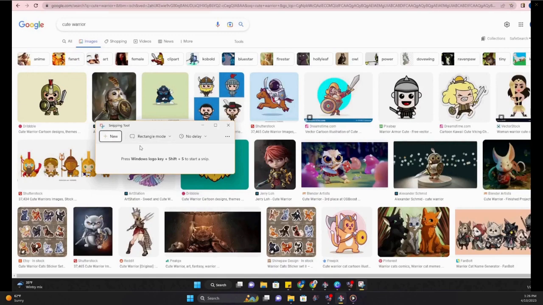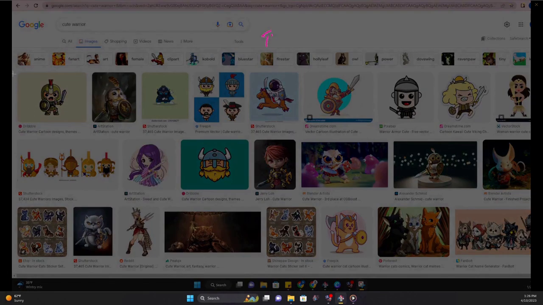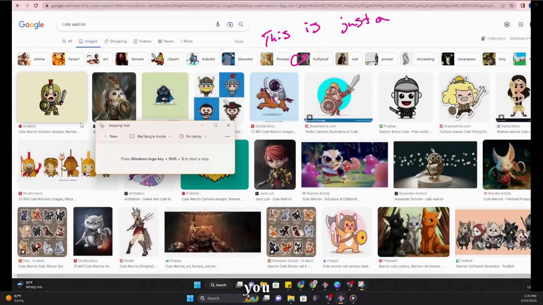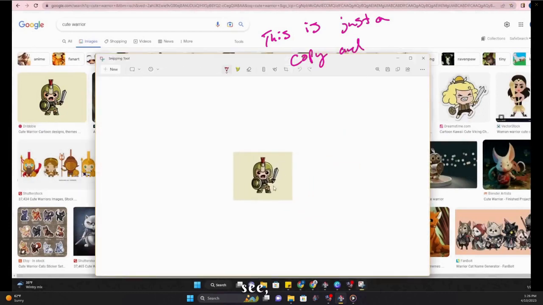All right, so we have our snipping tool up right here in this box. We're gonna hit new, and then we're just gonna grab an image, and this is for personal use. You can always give credit to the artist, and you always should give credit to the artist. But see, we have a copy here, and we don't have to save it. The snipping tool is the best, and I've just learned of its magic.